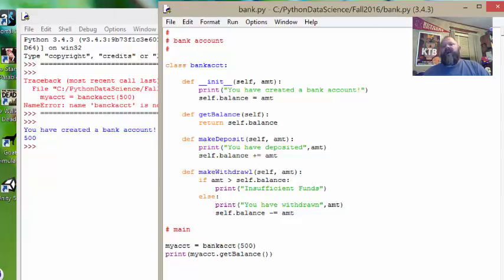It says bank account 500. So what happens? Python looks for a class called bank account. It finds it. It's right up here. And what happens when you create an object? You run that class's constructor. So def init self. What's self? Self is my account right there. Comma, amount. Print, you have created a bank account. What happens? Right here, you have created a bank account. Then self.balance equals amount. So amount was 500, so now the instance variable, or the variable that goes along with my account, is equal to 500. And that's it.